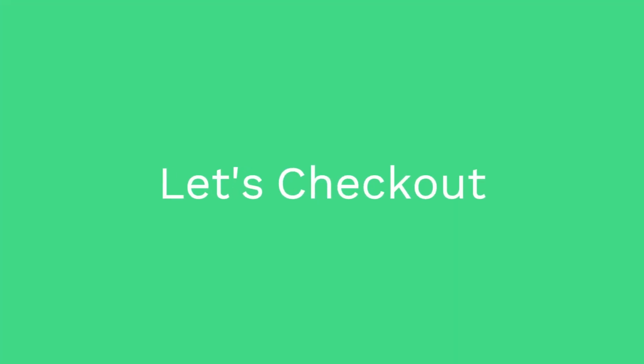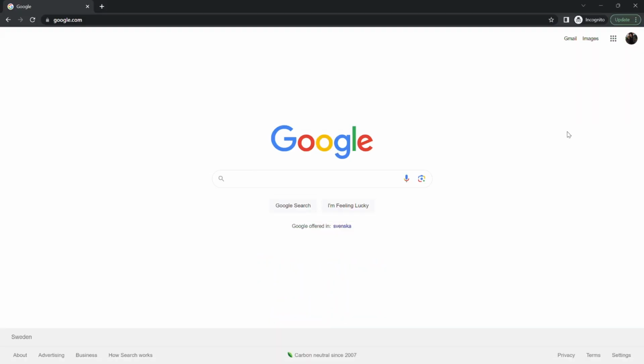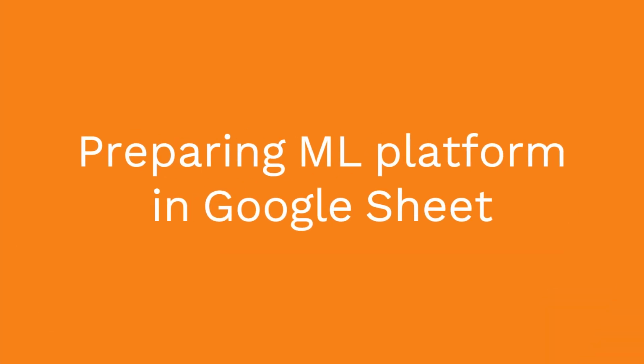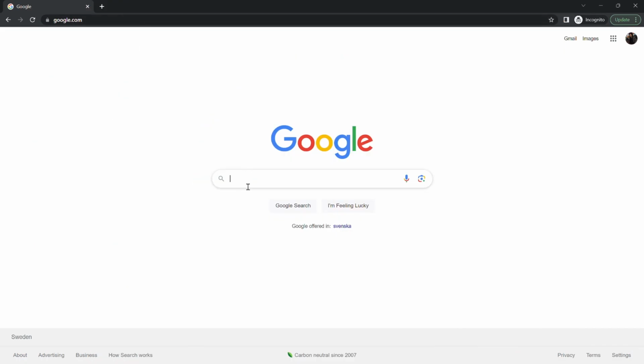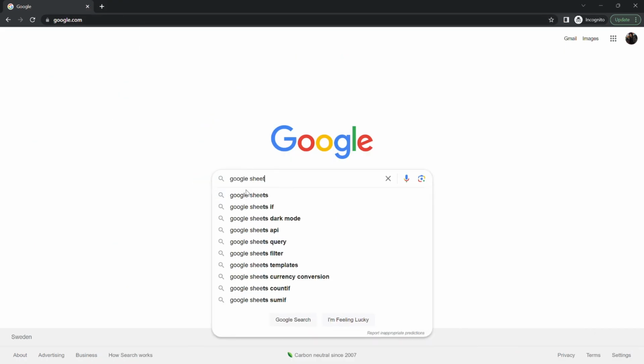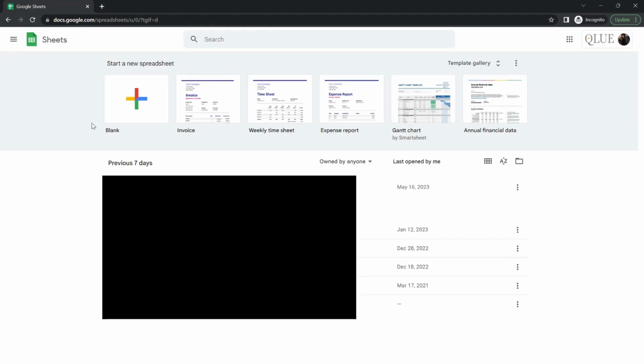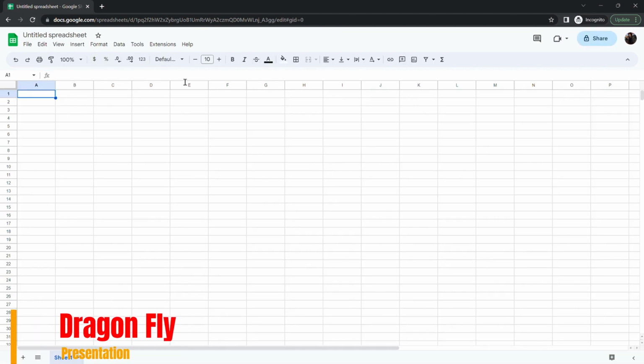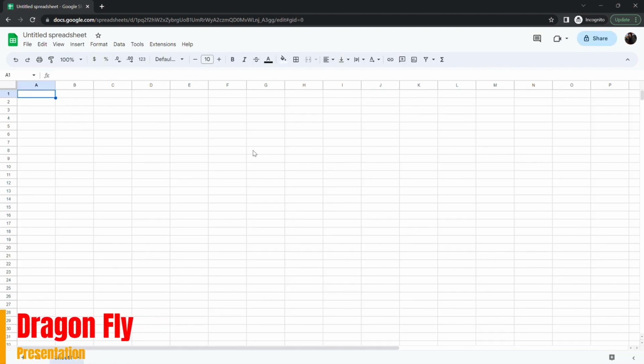Let's check out. At the beginning, we have to prepare Google Sheet platform for developing machine learning. So we will go to Google Sheet. Okay, so I'm already signed in. If you are not signed in, then you have to sign in using your Google account. After signing in, you will get this platform and you have to click on the blank file. And this is what is called Google Spreadsheet. Here, we will see how we can design and develop a machine learning model and train it. And then after that, we can also see the result, how it is working. And also at the end, we will export that to the Google Colab.